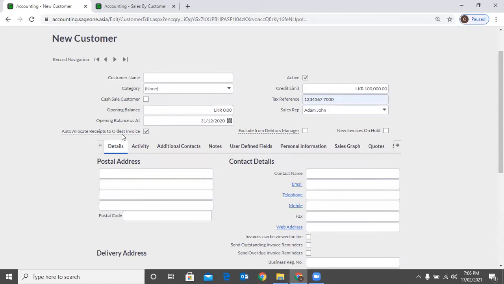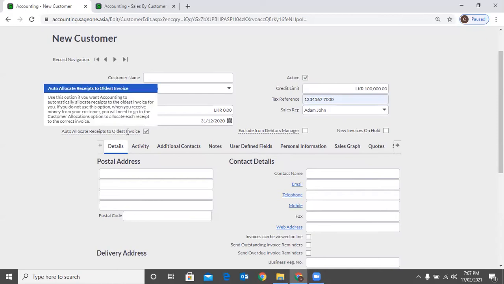Okay, then next one, auto allocate receipt to oldest invoices. If you tick this option, when you are entering a customer receipt, the system will automatically allocate your receipt to the oldest invoices. For example, if you have 5 outstanding invoices from January, February, March, April, May, and you enter a receipt for that customer, first the system will allocate to the oldest invoice from January.